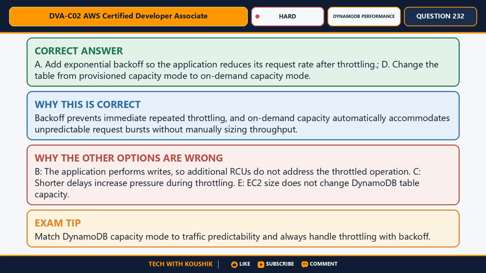The correct answer is A. Add exponential backoff so the application reduces its request rate after throttling. D. Change the table from provisioned capacity mode to on-demand capacity mode. Here is why. Backoff prevents immediate repeated throttling, and on-demand capacity automatically accommodates unpredictable request bursts without manually sizing throughput. Why are the other options not correct?